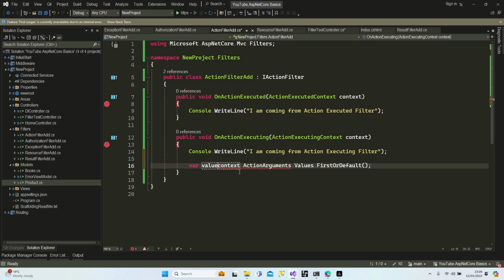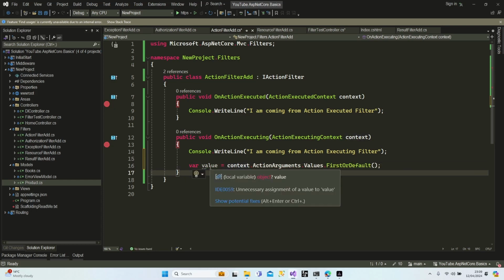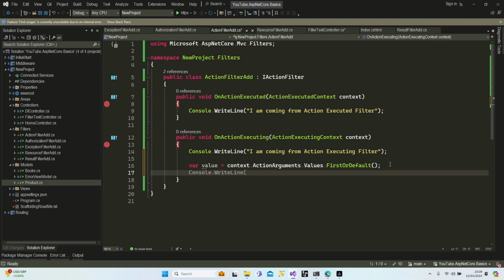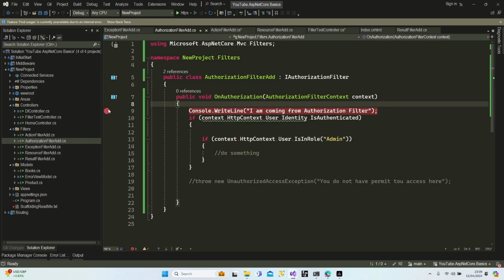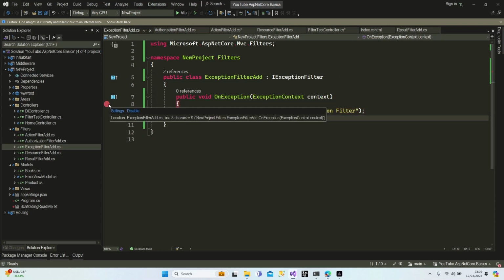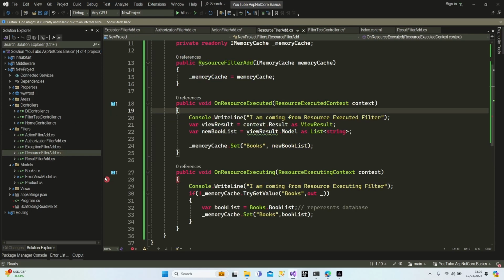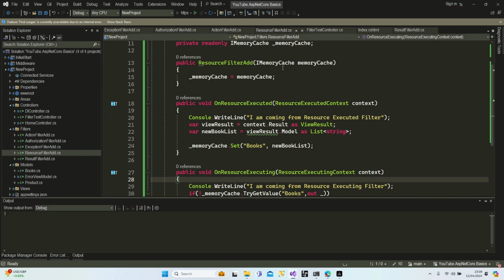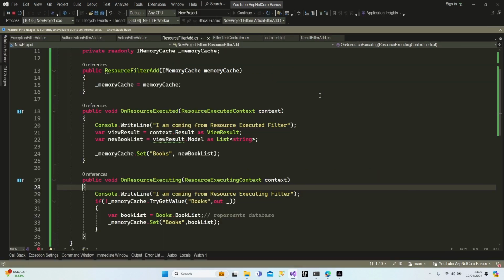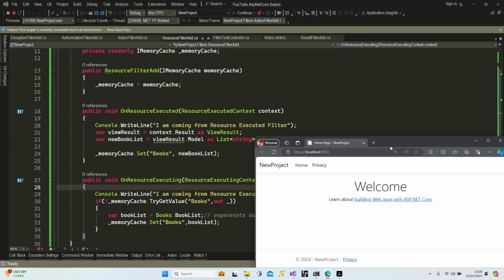Var value comes in as an object. All right, let's first try to catch the value. What kind of value are we going to have? Let's leave it like that for a second. I'm going to deactivate the authorize and resource filter breakpoints. It's enough for them. Let's run the application.